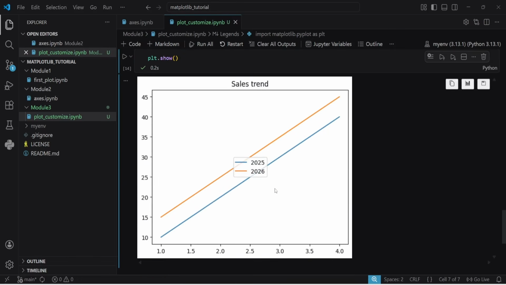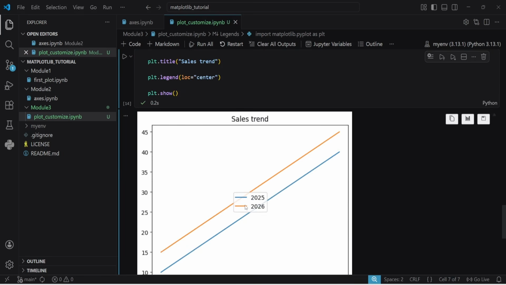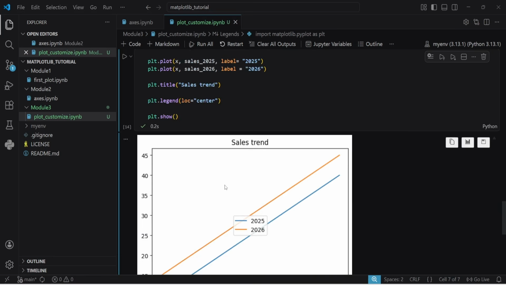Now see, it comes to the center position. So accordingly, based on your requirement, you can place your legend wherever you want. I am keeping it at upper left.